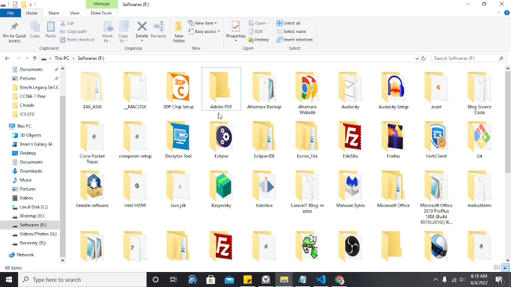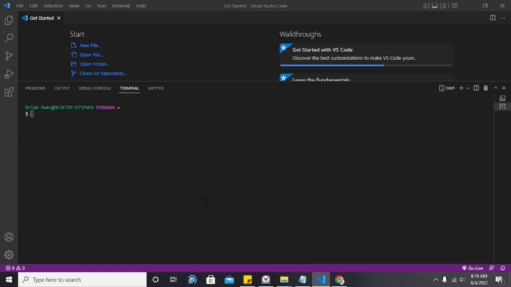So I'm going to make this folder here on the software. So that is F. So I'm going to navigate to F like that. So I'm already now in the local drive F. So here I'm going to type mkdir, and then I'm going to type the name of the project, which is Acme project. So that command is okay.